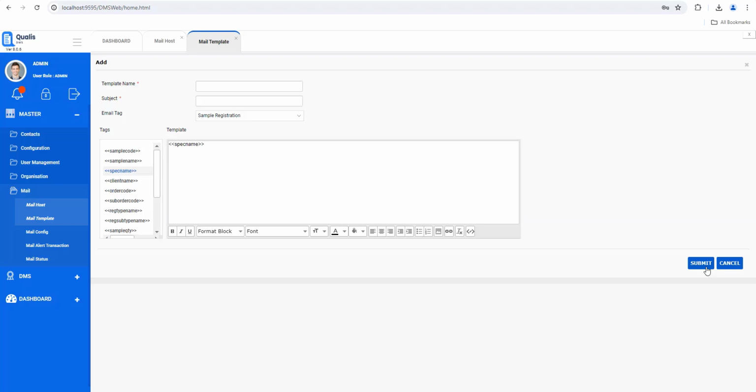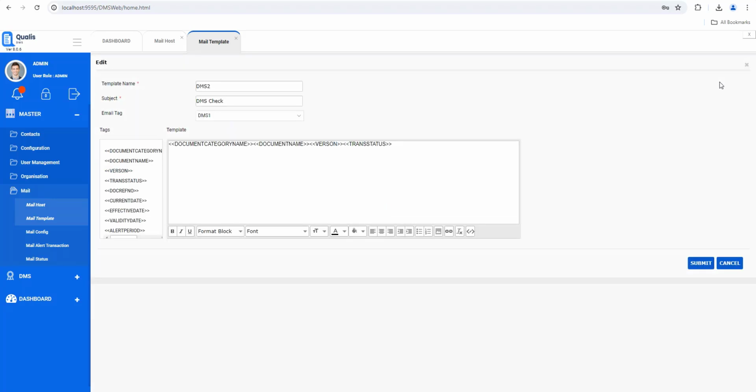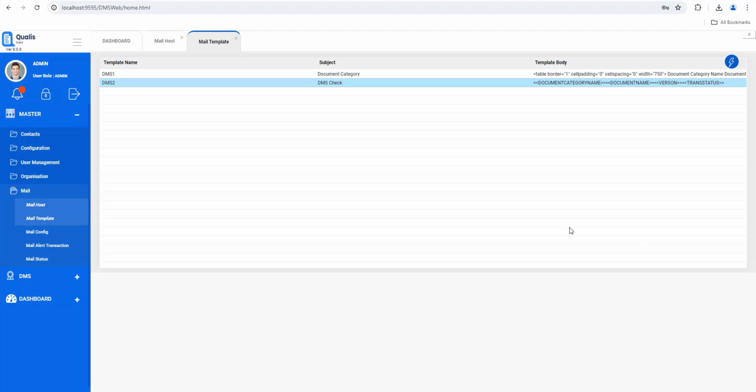The newly added mail template appears on the Mail Template page. In order to edit the existing mail template, select the same, click on Action icon, followed by clicking on Edit option. The details of the selected mail template appear on the Edit page. Make the necessary changes in the required field values. Click Submit button.